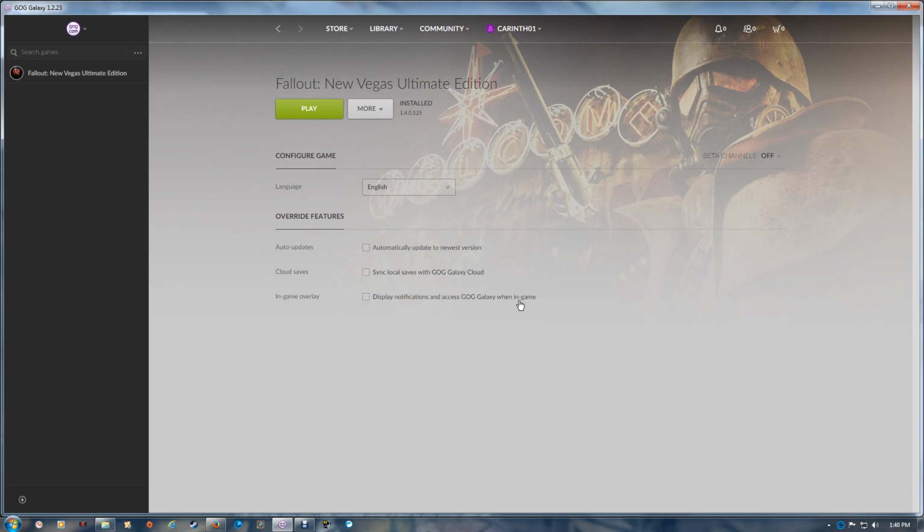you want to turn off your in-game overlay. The reason being is the script extender is actually designed for the Steam overlay. So it has a bit of problems with the in-game overlay from the GOG, and it will actually cause the game to crash on start if you have the in-game overlay with the script extender for GOG.